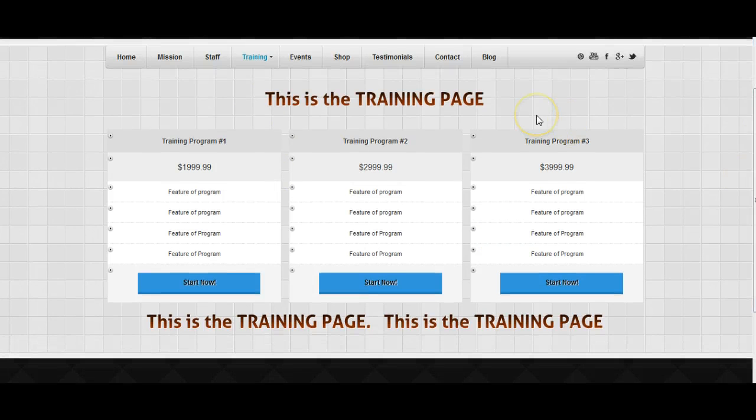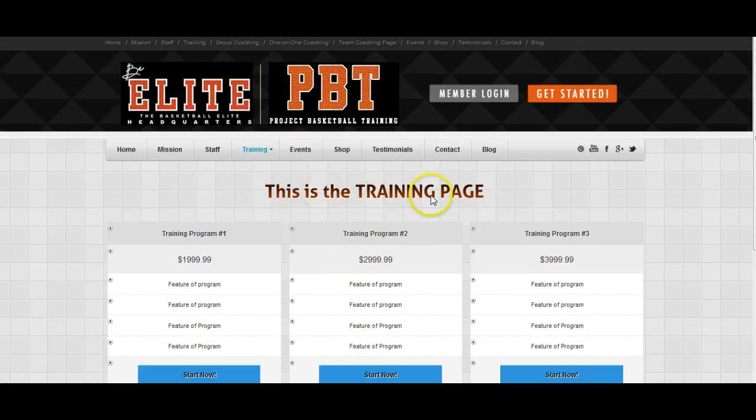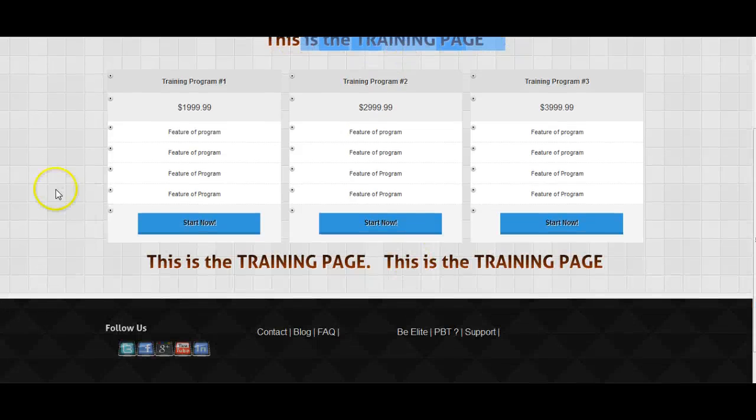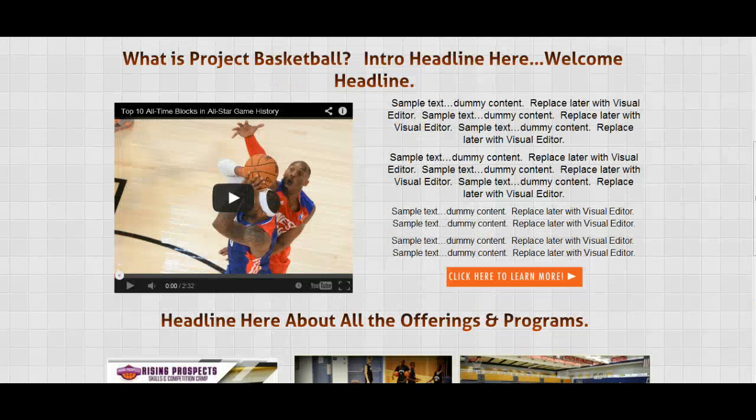Again, I don't want to send an empty website to any customer. Even if I don't have content, I like to at least fill up some dummy content so that when I do hand the website over, they can simply just go and replace what I have. So you can simply replace each of these program features, the prices, and then you're ready to go. You can replace all of the content you see here, such as this text before and after the training options.